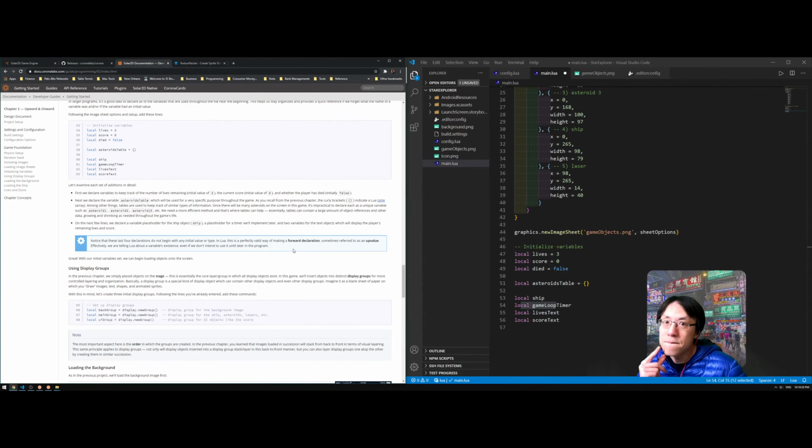Well, if you do JavaScript long enough, I would pretty much say that is typically a bad idea, but oh well. Effectively, you're telling Lua about a variable's existence, and even if we don't intend to use it later. Great.